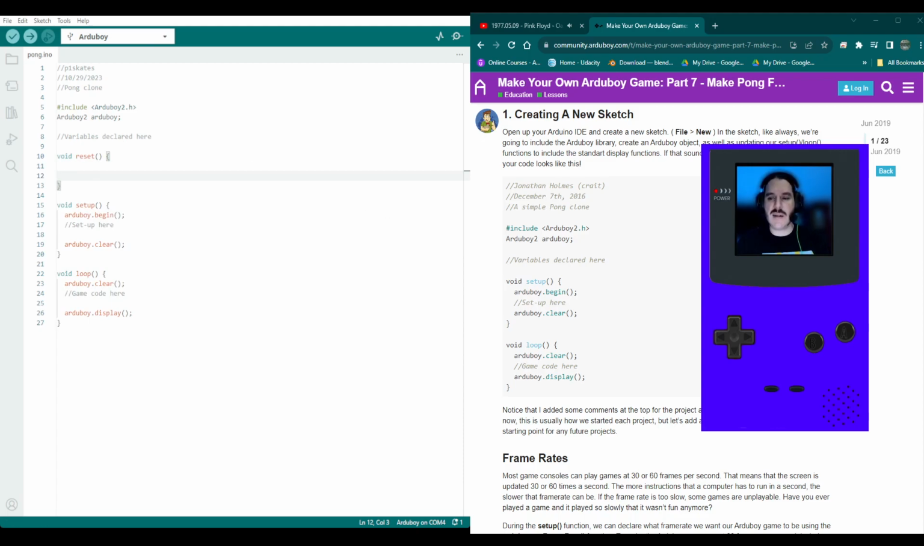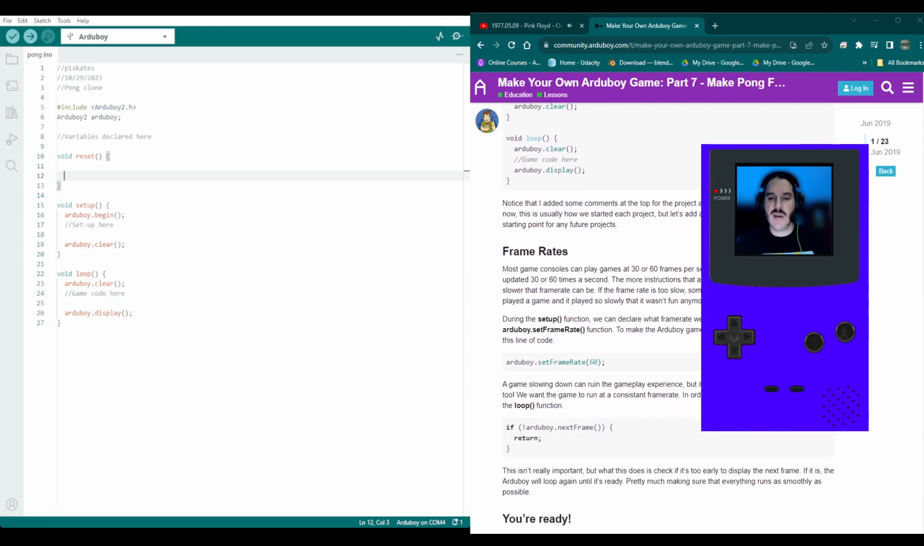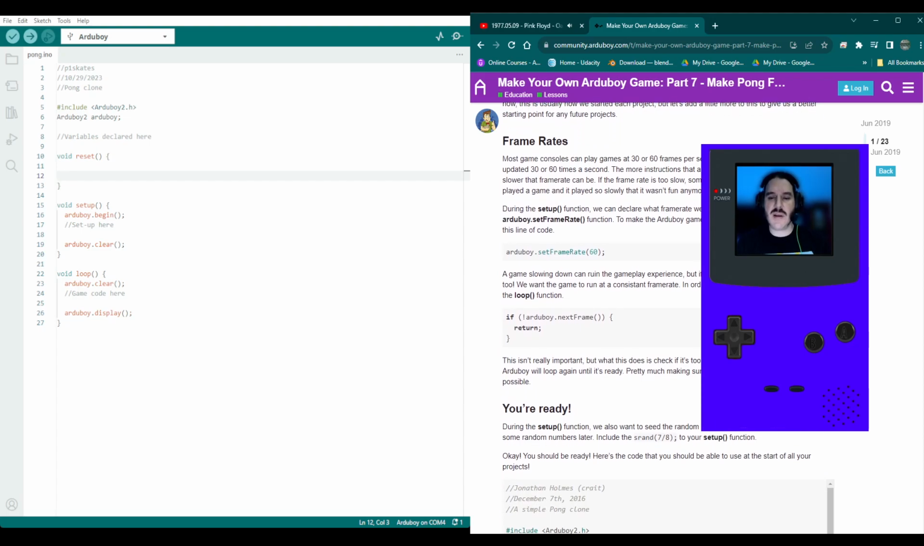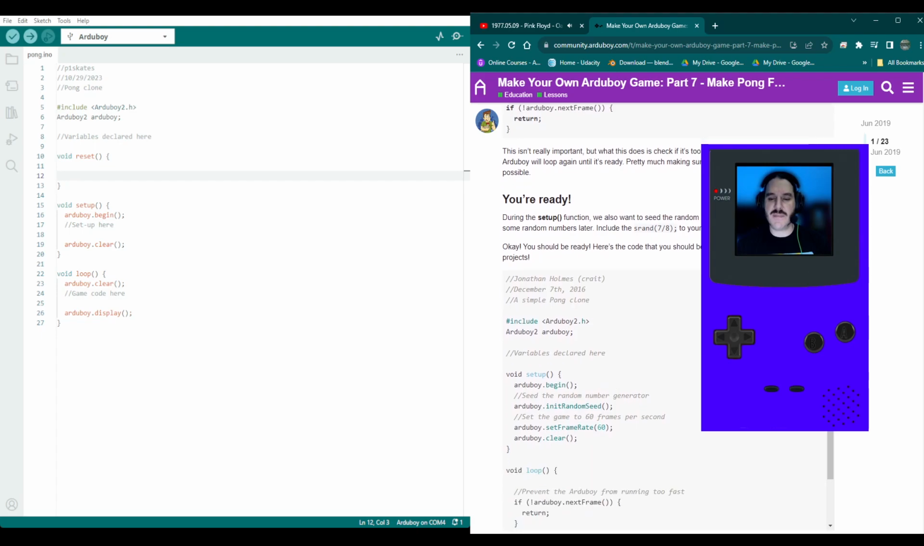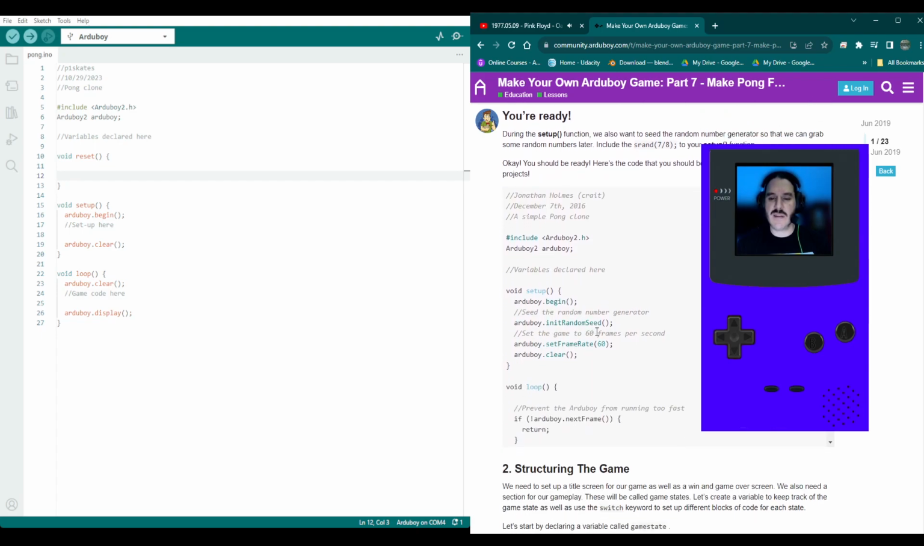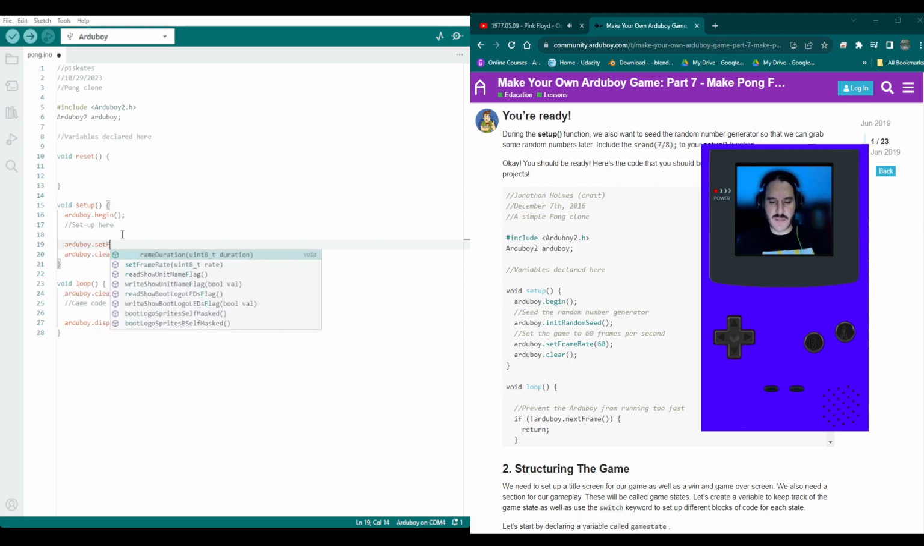All right, so we got it all set up here. Frame rates: we set the frame rate and then we do some if statements. Then we initiate the random seed and set the frame rate right before clear. All right, let's do that real quick. We're going to do 60.